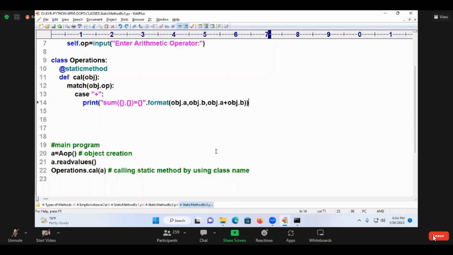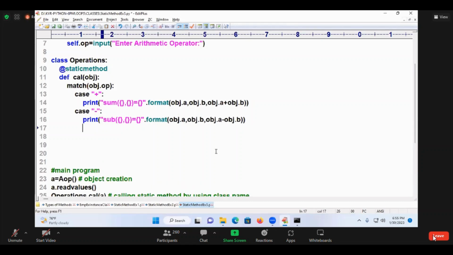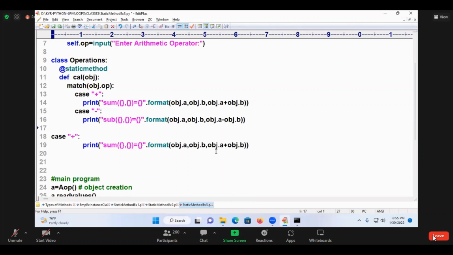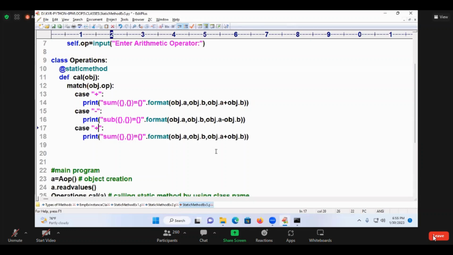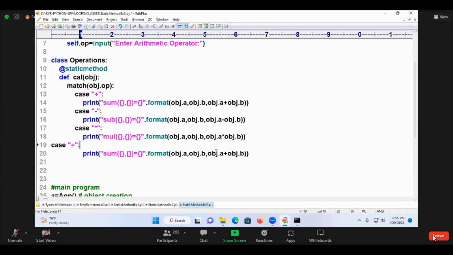So coming to this point, what should I write? Case, what should I write? Minus, I will write what? Sub of. Minus. First of all, these thoughts have to come automatically. Next is what? Multiplication. MUL. I am writing here what? Star. Next I am writing, what is this? Single slash. Can I write in single quotes? Yes, you can write it.